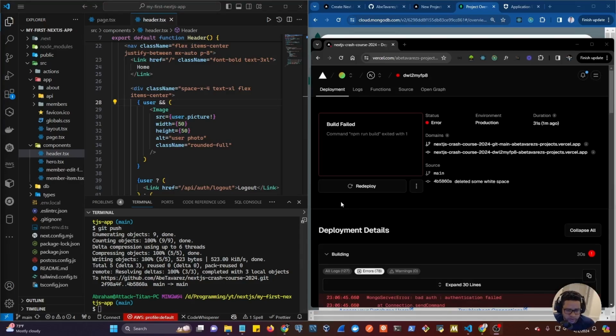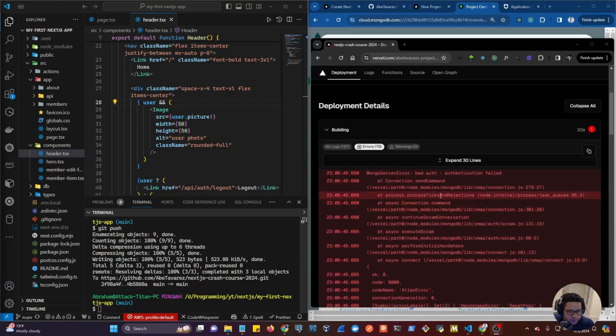Okay, I got another error. So in here, it failed one more time. So you might see this error as well. So if I scroll down, it's telling me that the Mongo server is throwing a bad auth. So you might get this error if you forgot to update your password on the MongoDB URI, or if you inserted the wrong password as well.